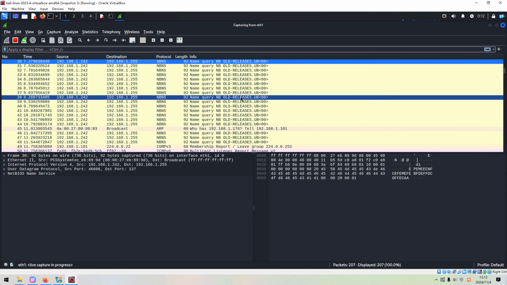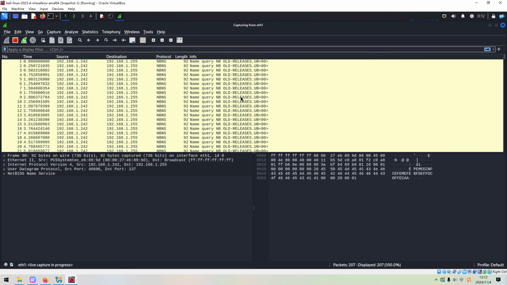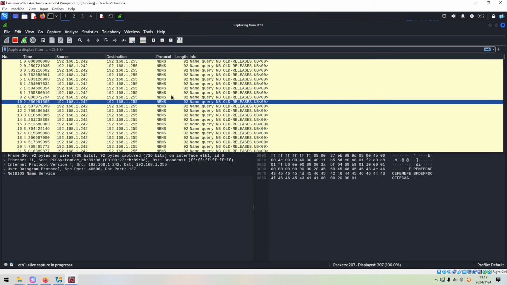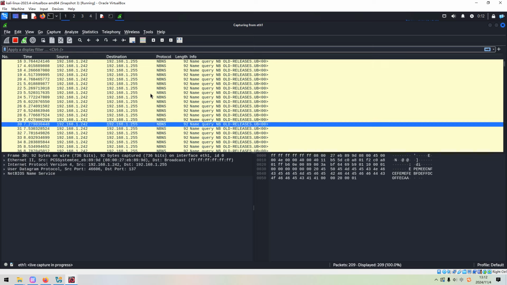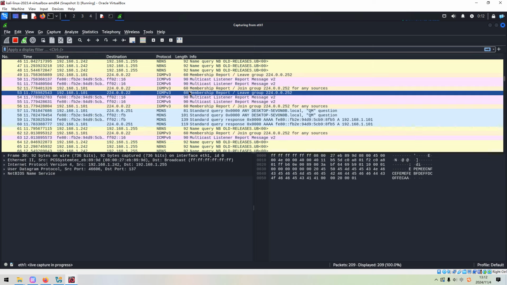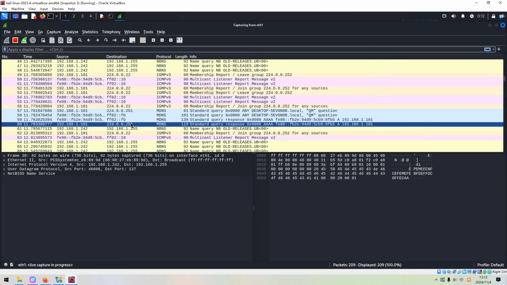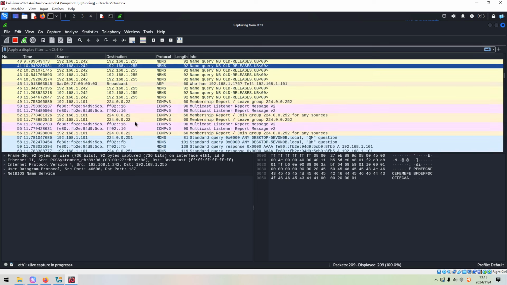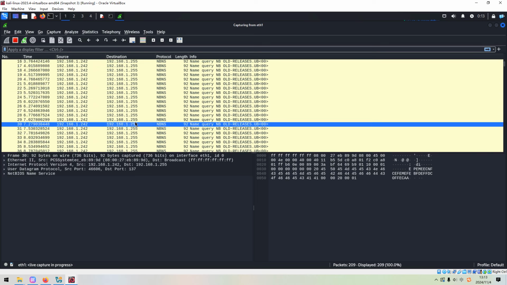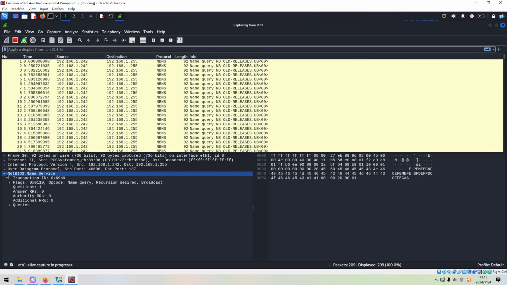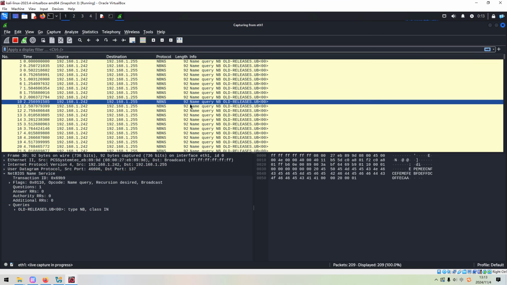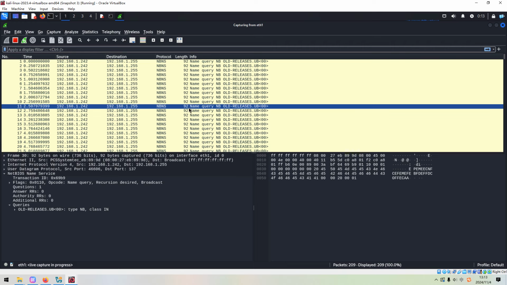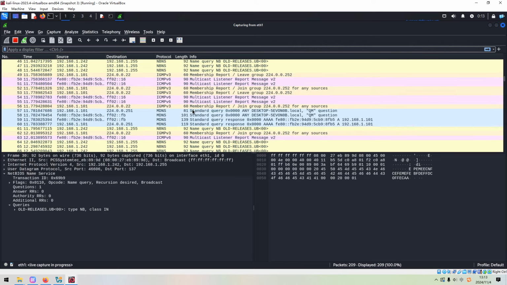And actually, if you look at the packet, you can know something. I think maybe in the old release, I think there's something wrong.